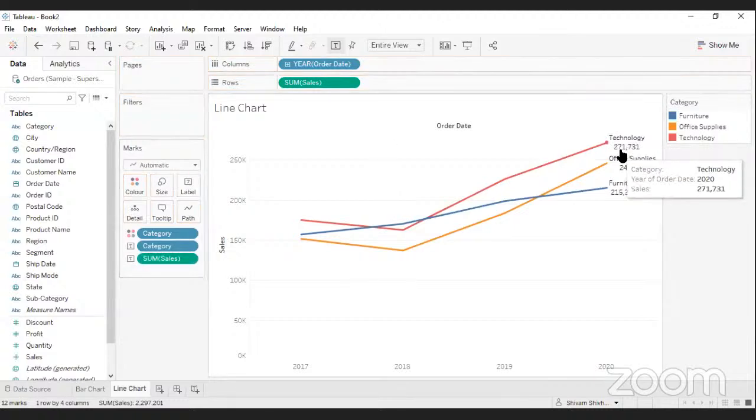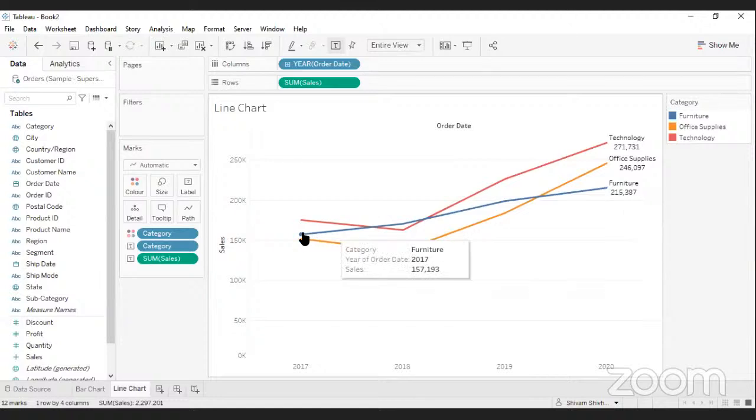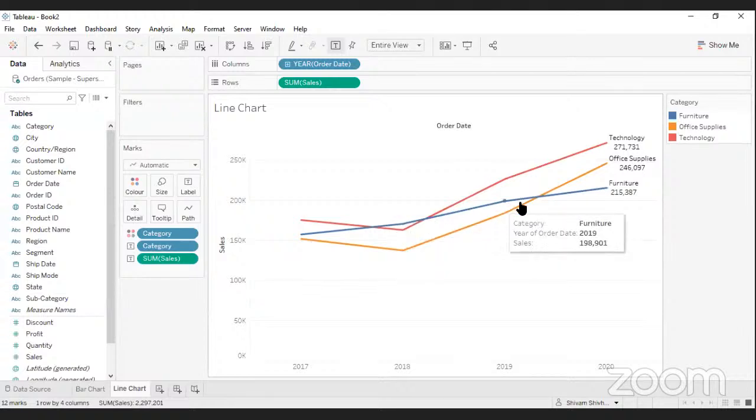For technology, there is 2,71,000 sales. For office supplies, 246, and furniture 215. So these are as in 2017, it is showing the data. For 2017, the sales for furniture is 157. Then for 2018, the sales is around 170. Then it is increasing year by year, but the technology one is decreasing for the year 2018, but it is rapidly increasing for the other years. So here you can easily create a line chart.